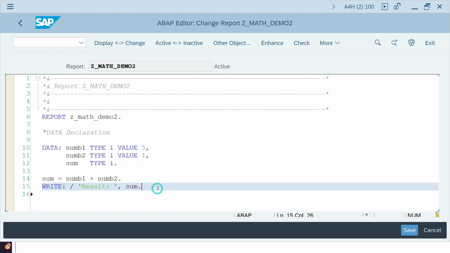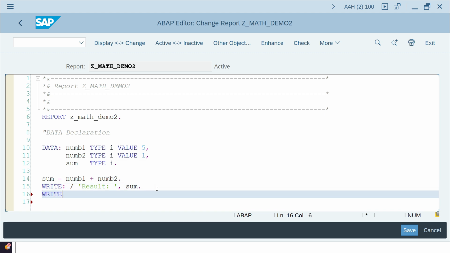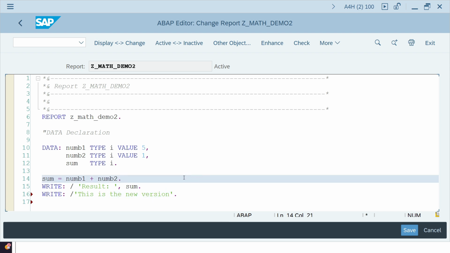Okay, now let's add another line of code to just change these. So let's write a new line and say this is the new version, okay, with the period, and let's do control save. We have saved this, right?